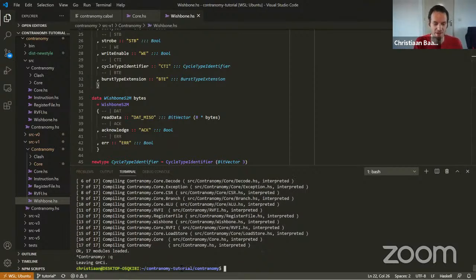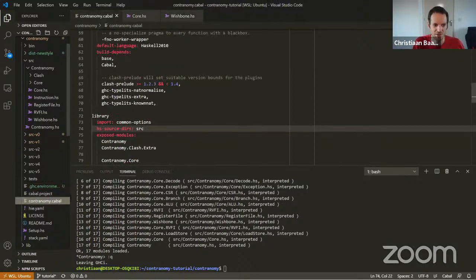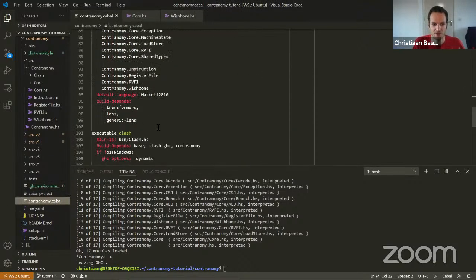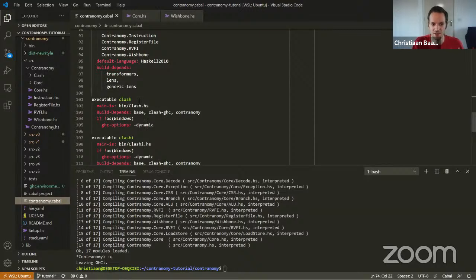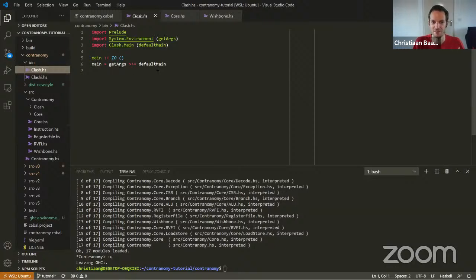So let me exit it. You don't need to install the Clash compiler, because most of it is basically a library, and we use it as a library inside of this project. If you scroll down in the cabal file, you can see that we just specify an executable, which is like barely nothing. It gets the arguments and passes them to the default main. So that's why we can do cabal run clash.